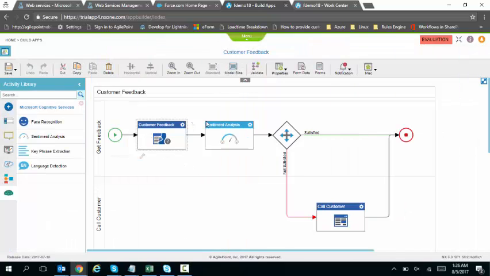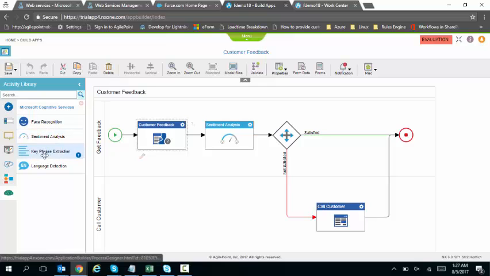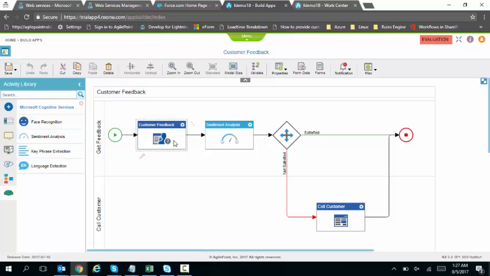Now, what I intend to do here is use a new integration in AgilePoint for Microsoft Cognitive Services, and one of them is sentiment analysis. There are a few other ones like face recognition, keyword phrase extraction, and language detection. I'm going to use sentiment analysis and feed the customer feedback to the sentiment analysis endpoint for natural language processing, and it would send me back a sentiment score.